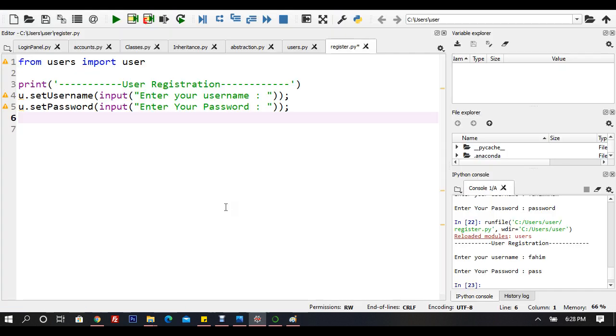Then we pass class users. For example, now we have u, which has everything. U has username, u has password. U is an object that has everything now.